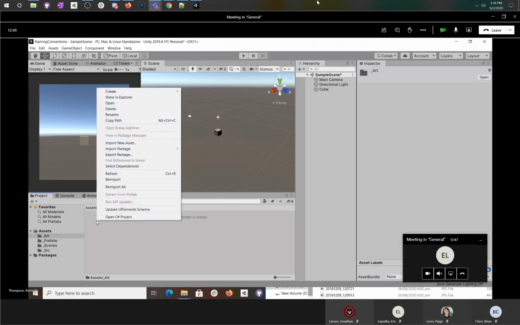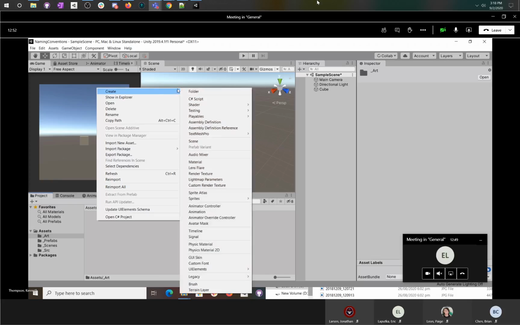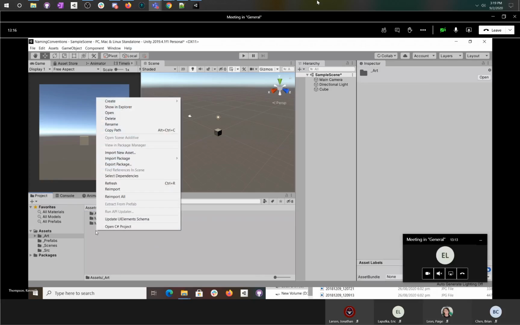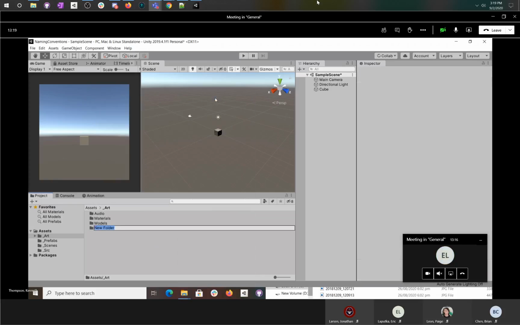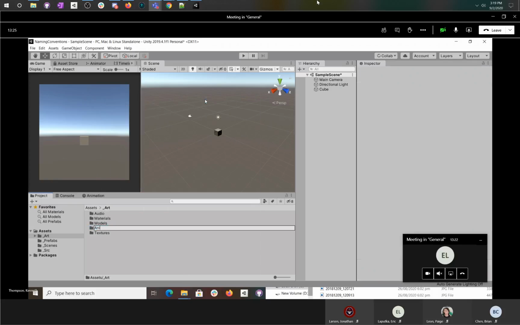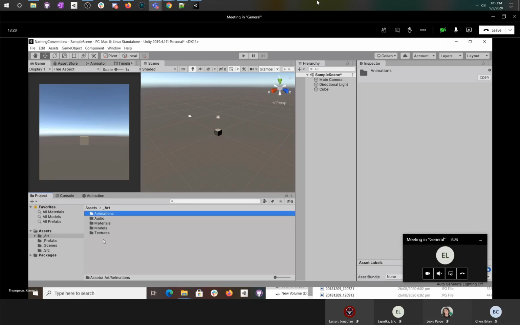So if we go into art, we're going to create a couple folders. Now, since these are all my own folders, I don't have to do that underscore thing except for the top assets folder. So I might create materials. I might make models. We might have audio. Textures. Animations. And we'll drill down a little bit deeper for other things.